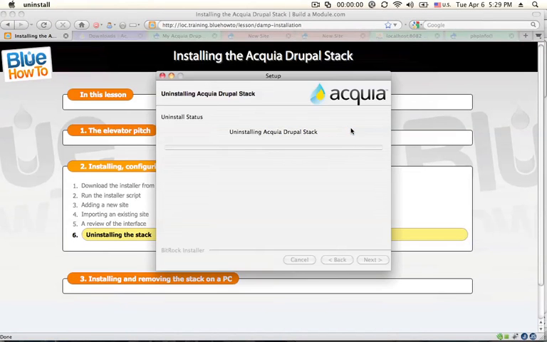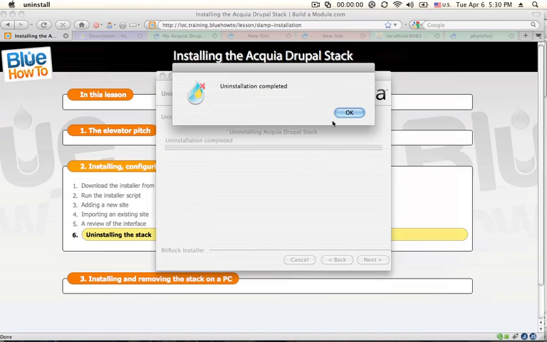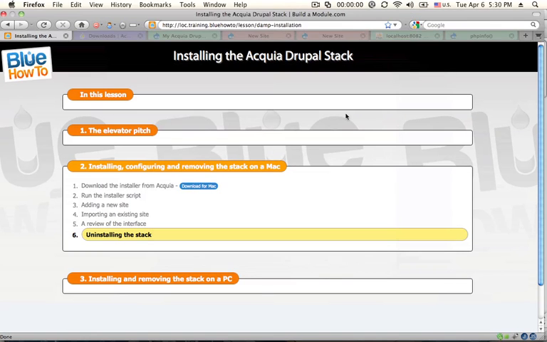Click yes. And it will uninstall all of the different sites, all of the stack information as well, and you'll be as clean as you were before you installed the stack. Okay, and when it's done, this dialog box will pop up to let you know that it's done, and we're good to go.